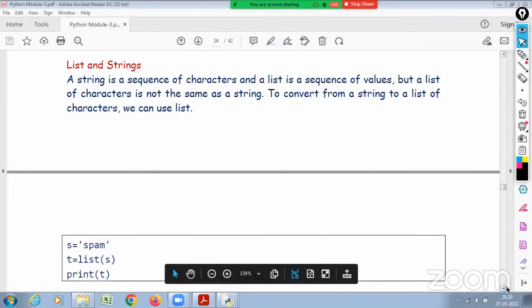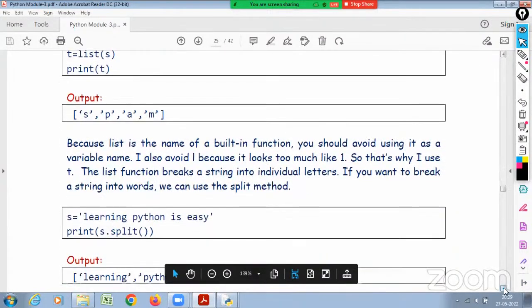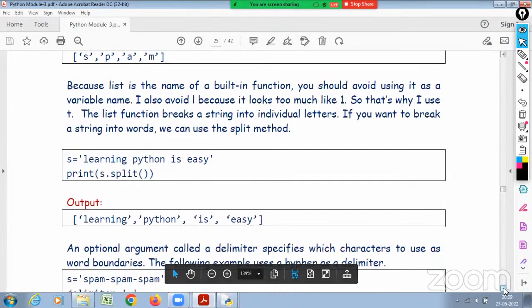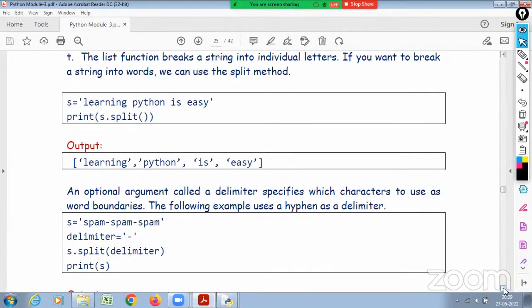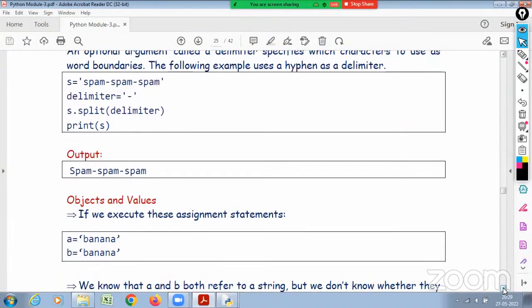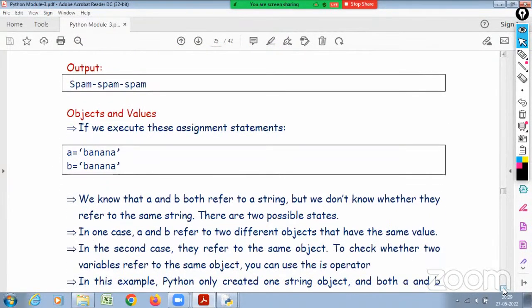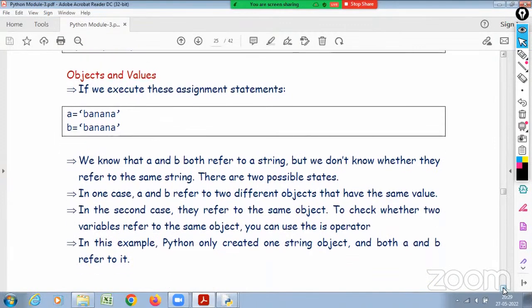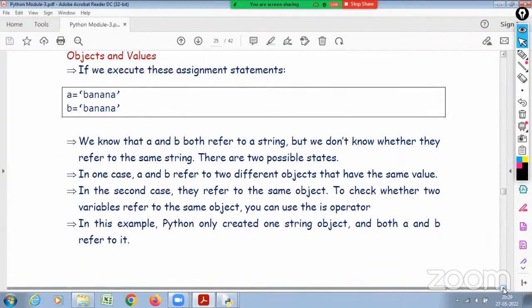And next, you may split it. You will use the dot split, and a delimiter may be used, such as a hyphen or colon, like that.